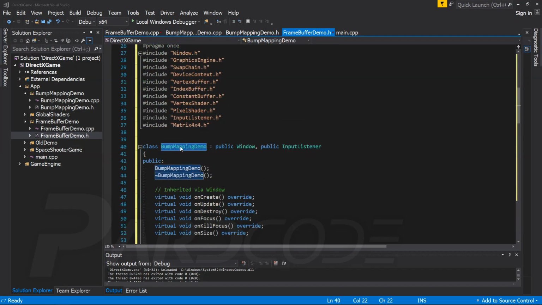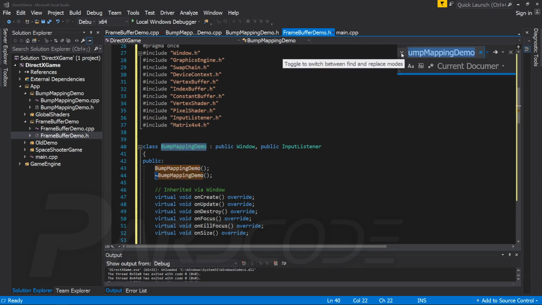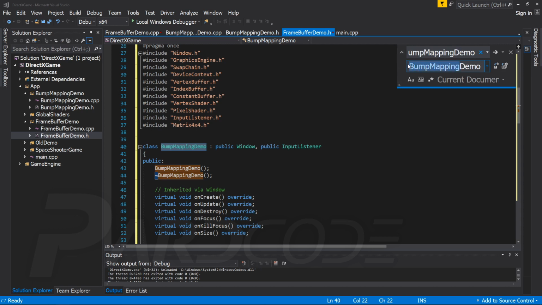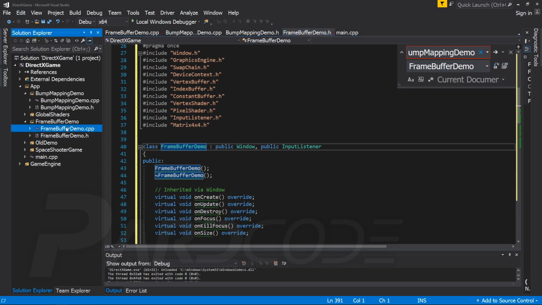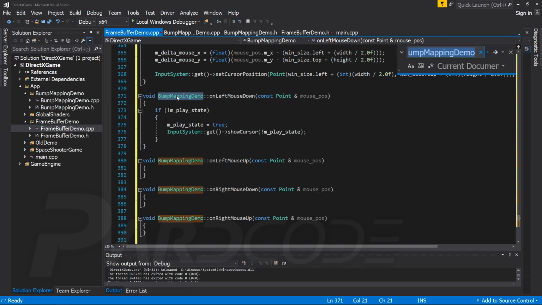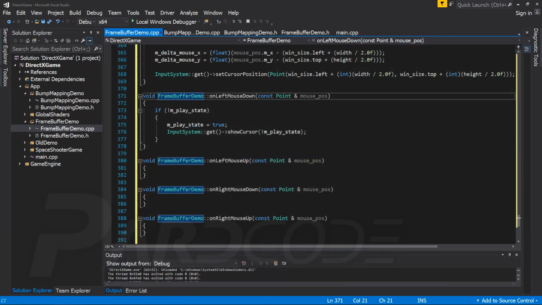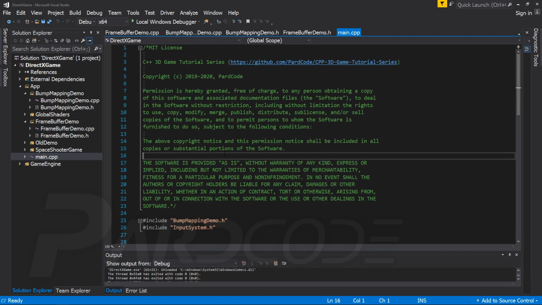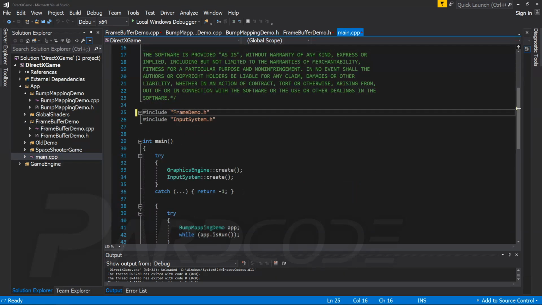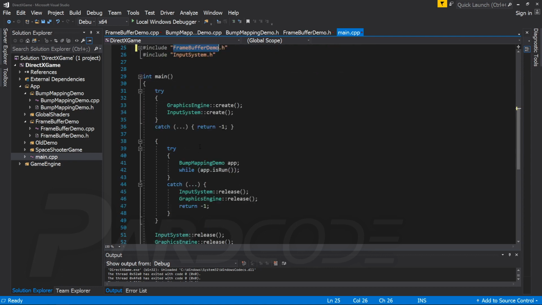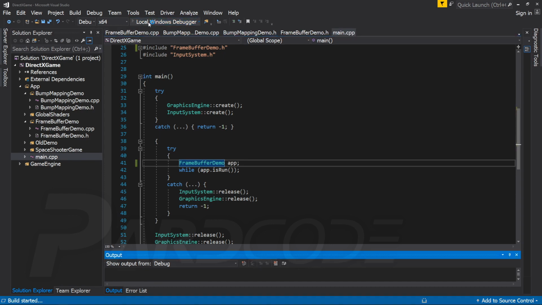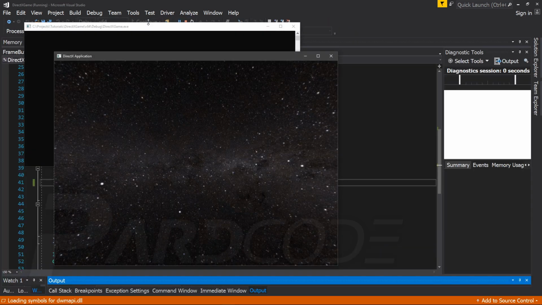Let's rename bump mapping demo with frame buffer demo by pressing Ctrl F both in header and C++ files. Let's go to main C++ file and let's see if the new class works. And it works.